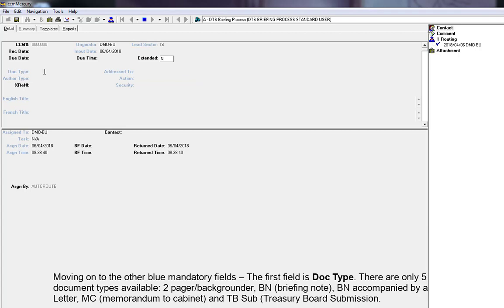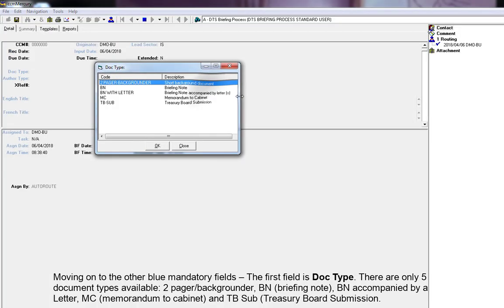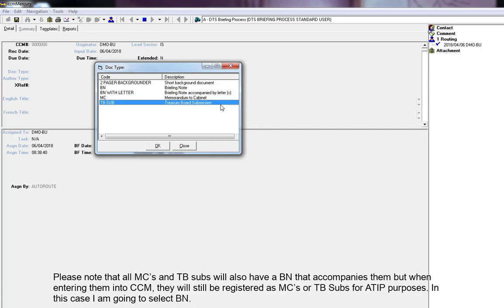Moving on to the other blue mandatory fields. The first field is Doc Type. There are only 5 document types available: a 2-pager, a briefing note accompanied by a letter, an MC or Memorandum to Cabinet, and a TB sub or a Treasury Board submission. Please note that all MCs and TB subs will also have a briefing note that accompanies them, but when entering them into CCM, they will still be registered as MCs or TB subs for ATIP purposes. In this case, I'm going to select BN.